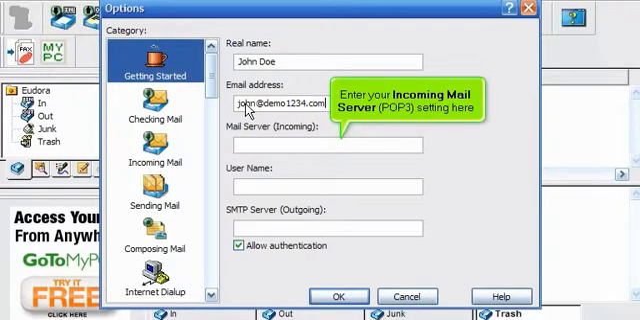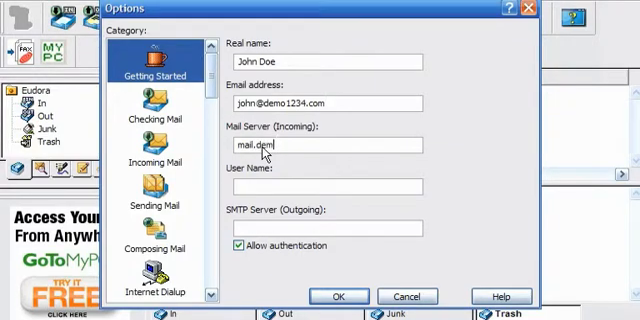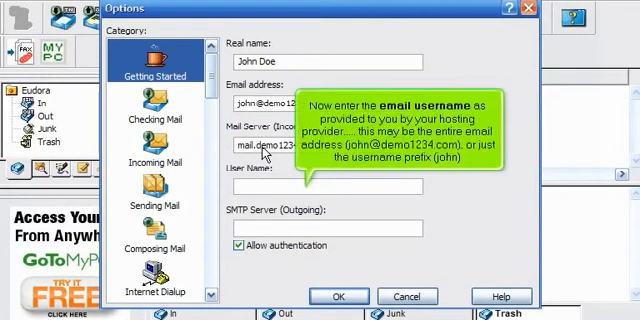Enter your incoming mail server, POP3, setting here. Your mail server setting will have been provided to you in your welcome email, and oftentimes is simply mail.yourdomain.com. Now enter the email username as provided to you by your hosting provider. This may be the entire email address, john@demo1234.com, or just the username prefix, John.